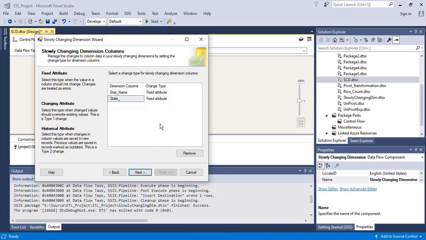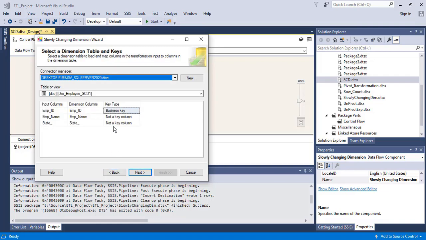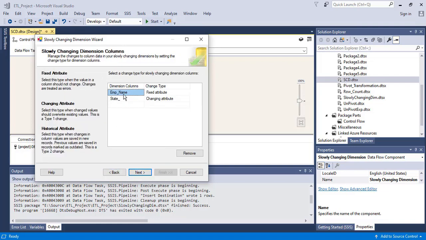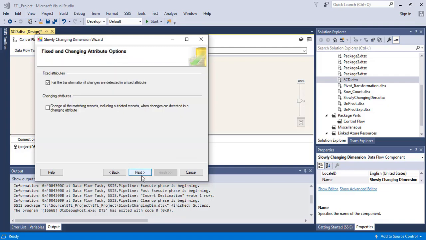Now state, so I have to select changing attribute. So state can be a changing attribute or a changing column here. Okay, these two attributes. So the first one will be the business key, the second one will be the fixed attribute that cannot be changed, the third one will be the changed attribute. Okay, now I am implementing the SCD type 01 first.